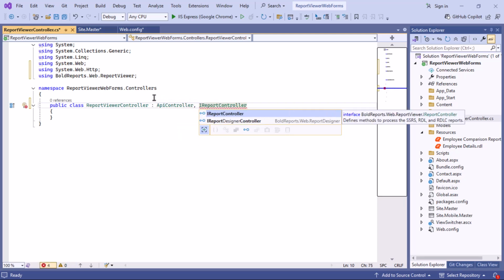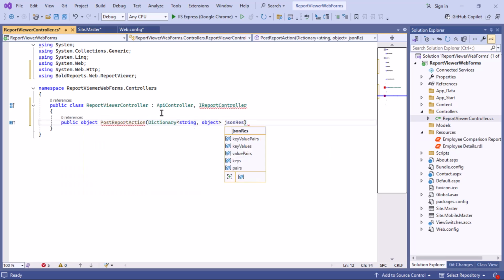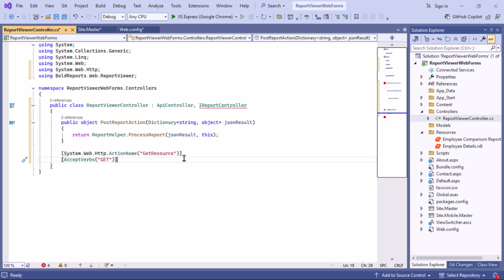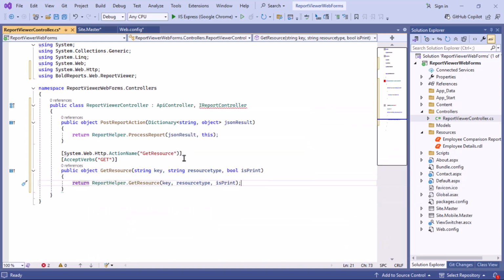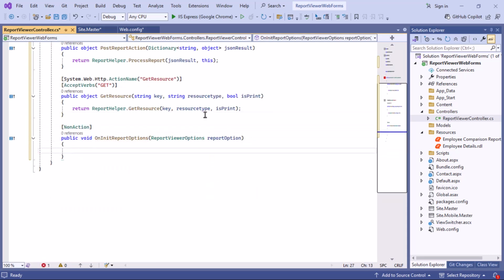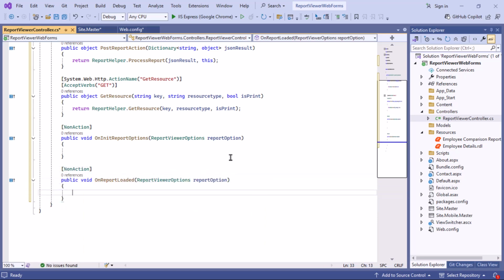Inherit the IReportController interface. Then implement the following methods. Add the PostReportAction method, which posts the request in the report process. Implement the GetResource method to retrieve images used in the report from the server. Implement the OnInitReportOptions method, which the report helper invokes when a report is about to be processed. Lastly, add the OnReportLoaded method, which the report helper invokes when a report and the subreport start loading for rendering.